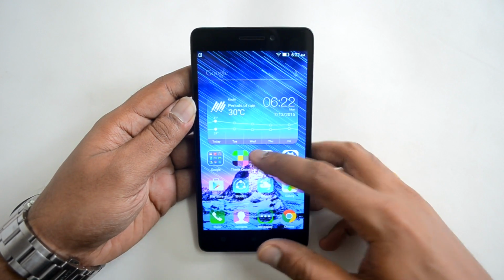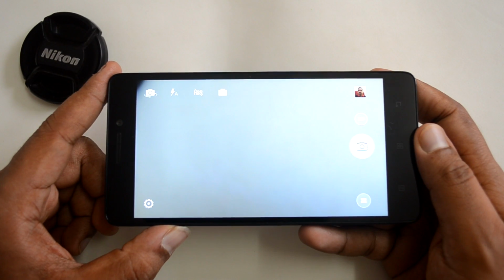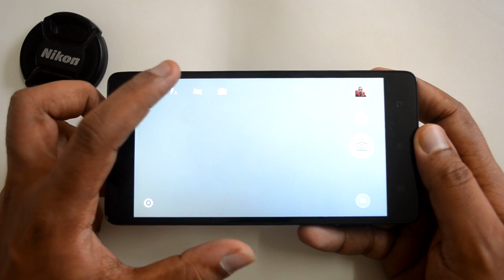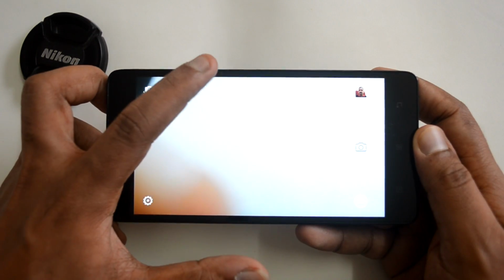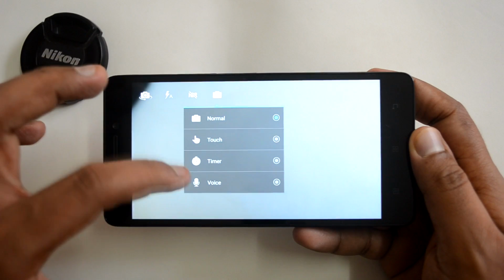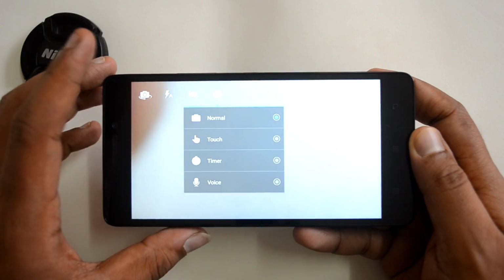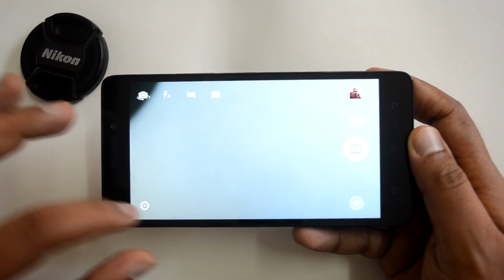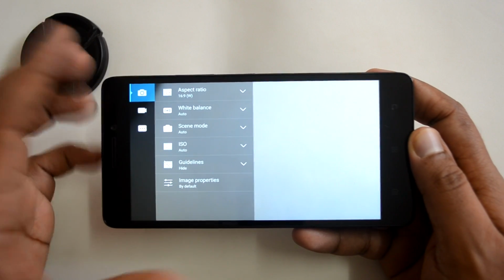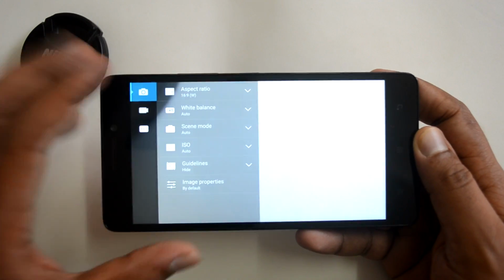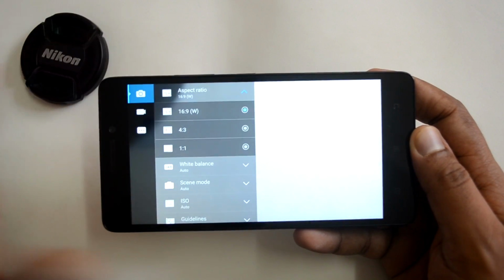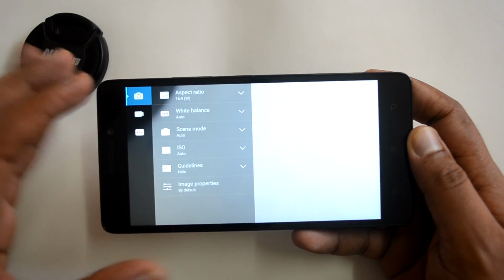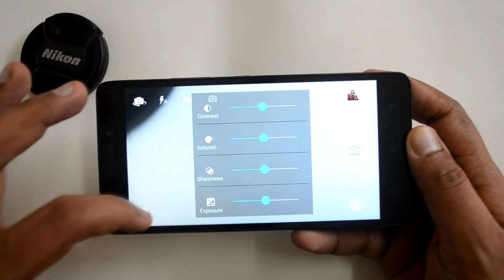So let's open the camera interface. So that's the camera interface on the Lenovo K3 Note. On the top you have the option to switch to front cam, the flash, then HDR, and then the option to select which mode you want to take photos: normal mode, touch mode, timer mode, and voice mode. And at the bottom you have the settings, the normal set of settings you find on Lenovo devices. You have the camera option. You can select the aspect ratio, white balance, scene mode, ISO guidelines, and the image properties by default.